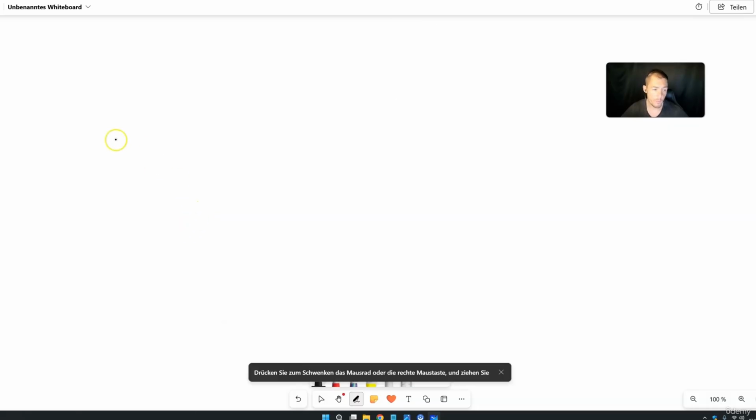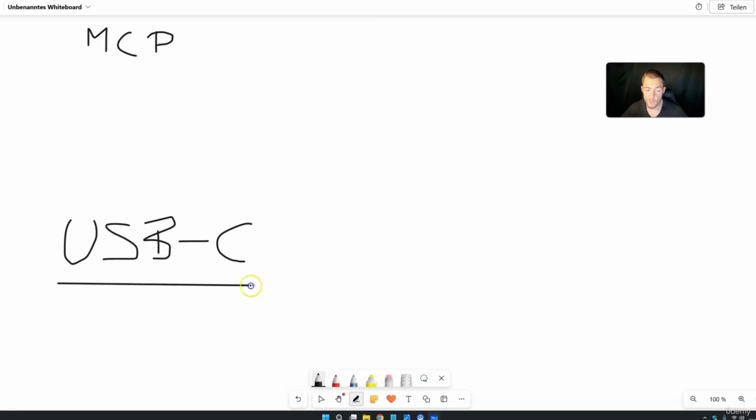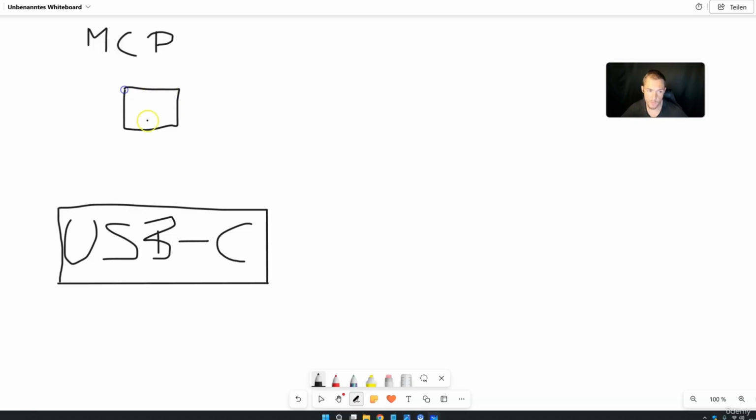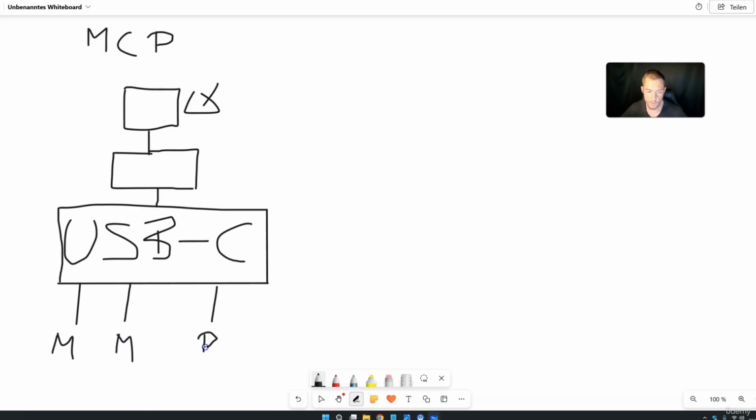Some people like to explain it this way. The Model Context Protocol works similar to a USB-C port. So if you talk about your computer, let's just make a stupid computer here. Yeah, this is a computer. It has probably a USB-C port. And on this USB-C port you can connect different things. You can connect a monitor. You can connect a mouse. You can also connect the power supply. And you can connect, of course, different databases, like your external hard drive or something else.